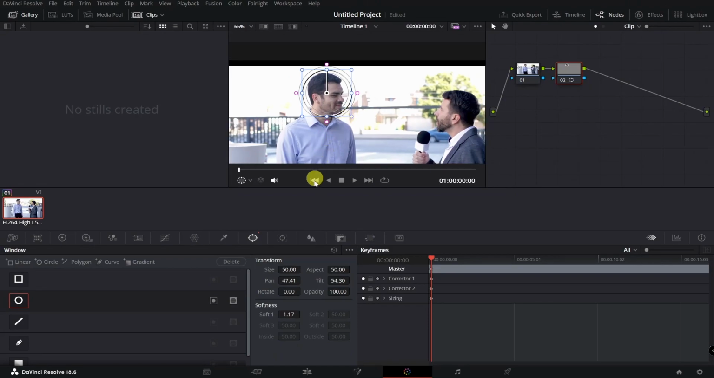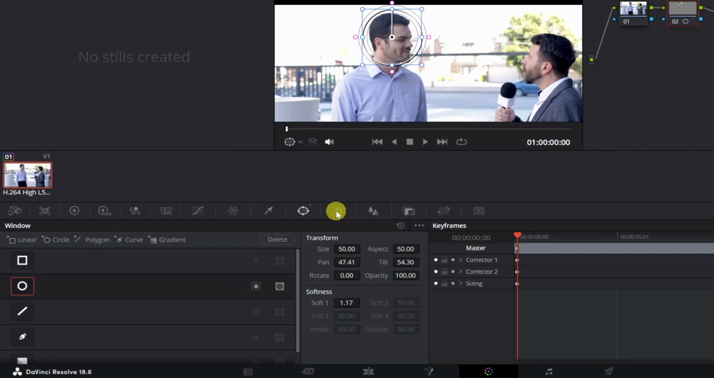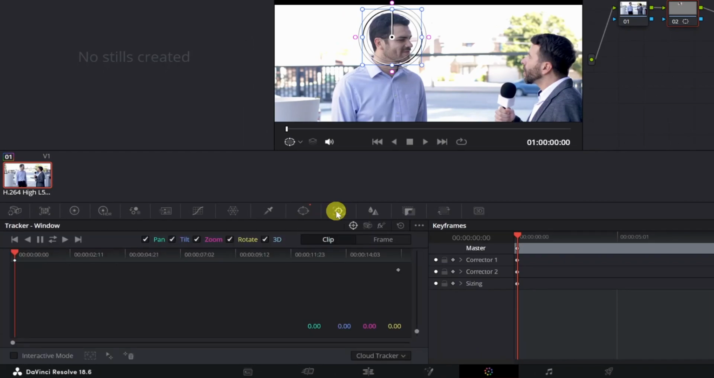So now that we've got the area mask that we want to work with, we need to open up the tracking panel. Now we've got some different controls here to allow DaVinci to work. The one we want to switch off for this example is the 3D. If we leave 3D on, it will overcomplicate it and we will probably get some very strange effects out of it, things we don't want. So let's turn that off.